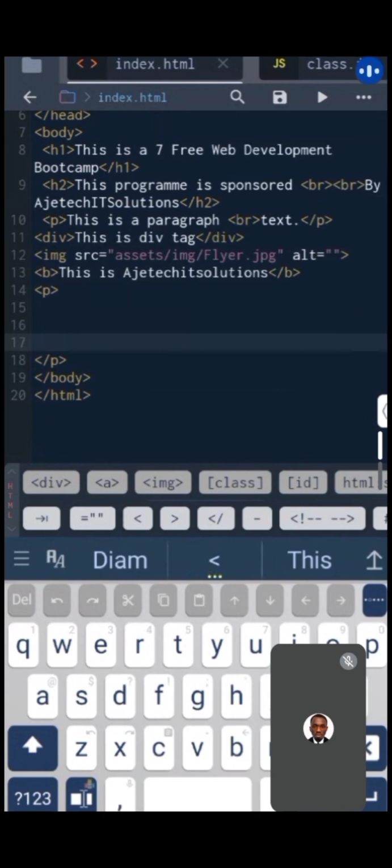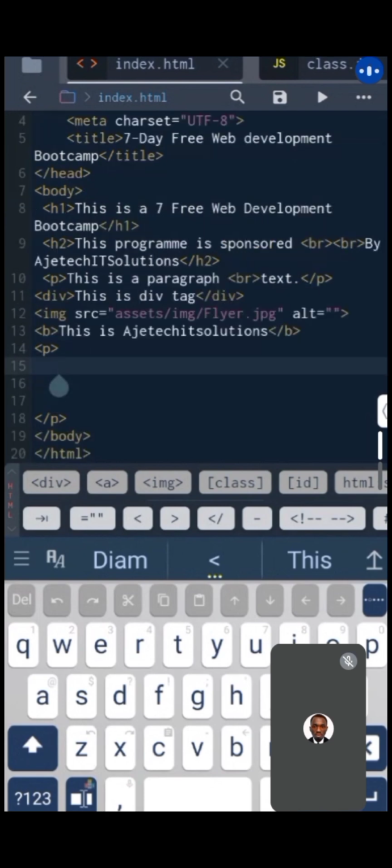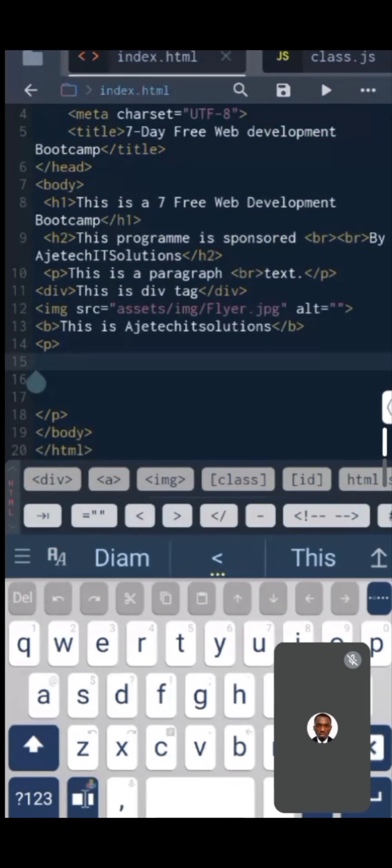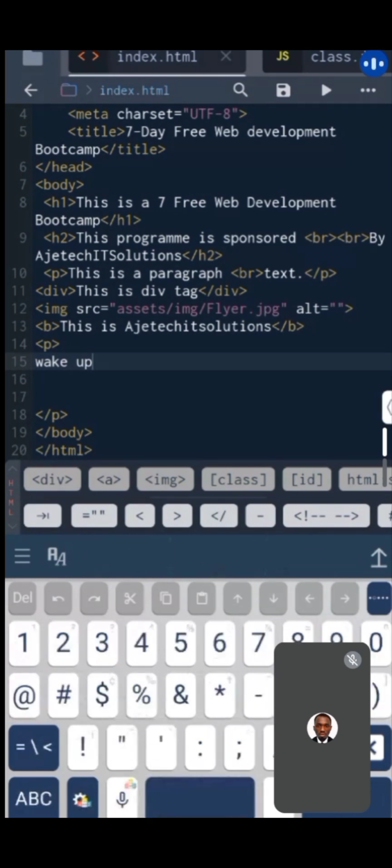Now I want to start writing my code. I want to emphasize. Don't forget, the emphasize tag can be used to add emphasis to text. Now inside this P paragraph, I want to say wake up now. Wake up now. I'm supposed to type now. So now I want to wrap my now as an emphasis.